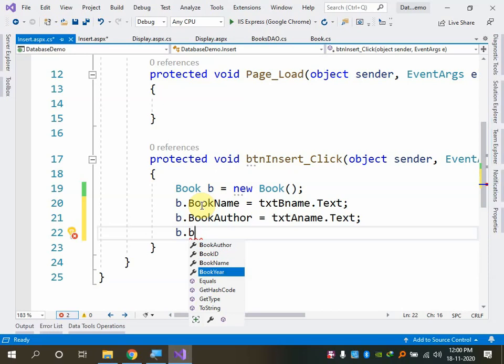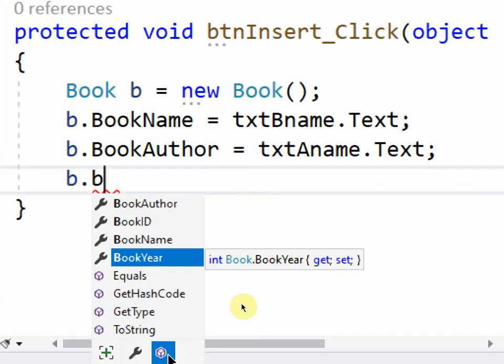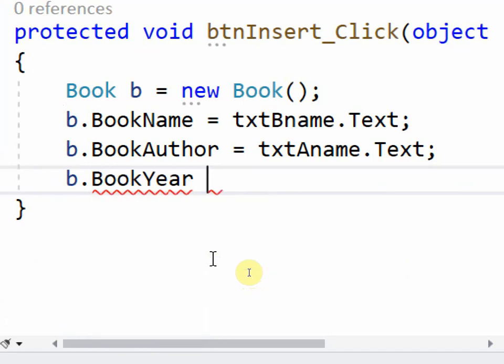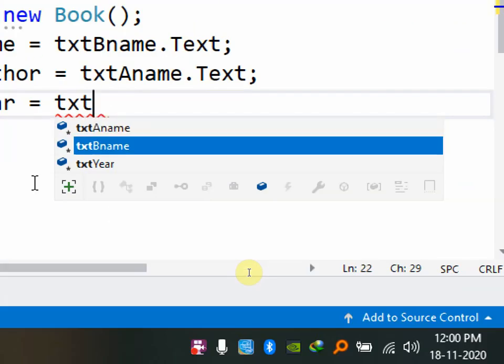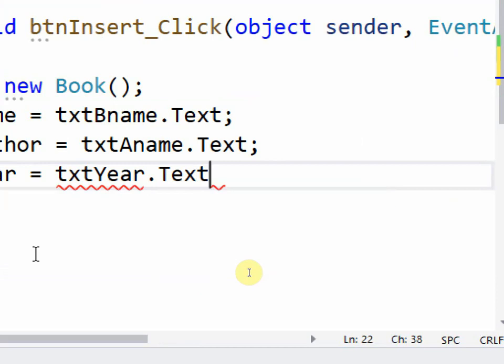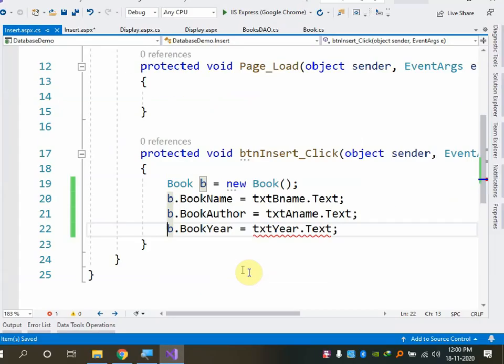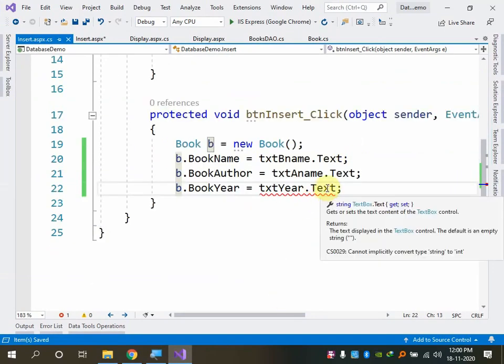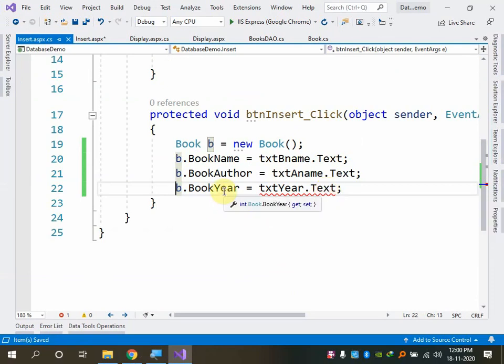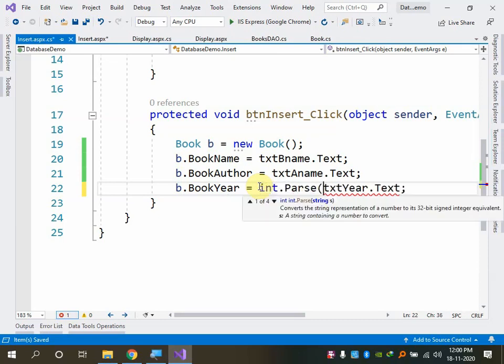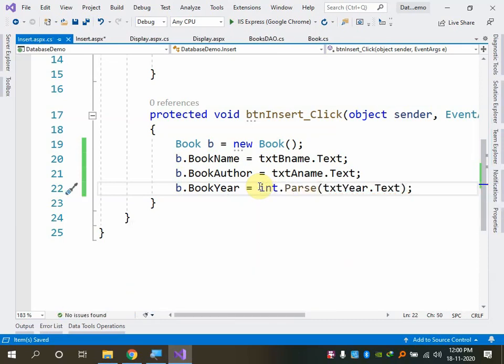Now it will be a small trouble. Please note, what does book year expect from me? An int. Okay, so I'm going to say b dot book year is equal to txt year dot text. Okay, that will throw an error. The reason is you are trying to assign a text onto an int value. Okay, so what should I do? Just put int dot parse. Whatever you are entering in the text box, parse it into a number, put it here. Okay, I can guarantee this will work if you put validation control.